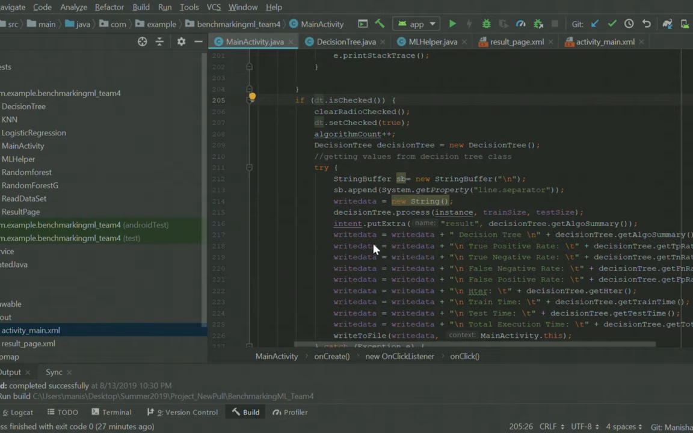Hello guys, I'm Masha Miriala from Team 4. In this project of benchmarking machine learning algorithms, I have implemented the decision tree classifier algorithm. The decision tree classifier takes each feature and classifies the dataset based on the class which we are predicting.